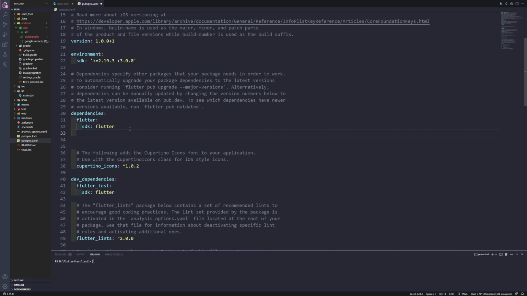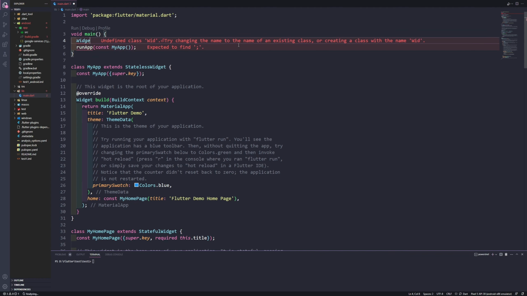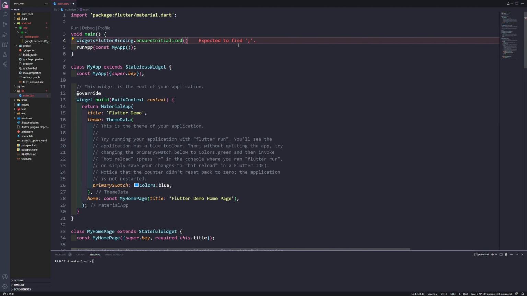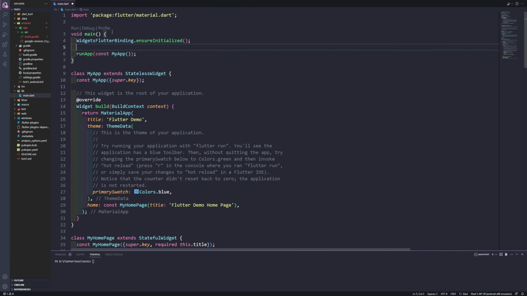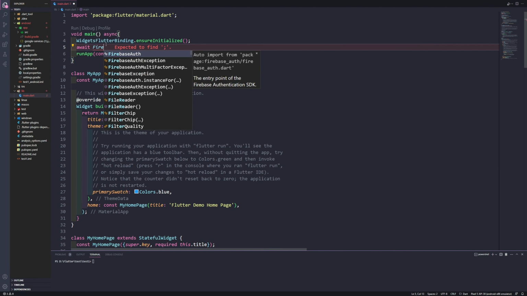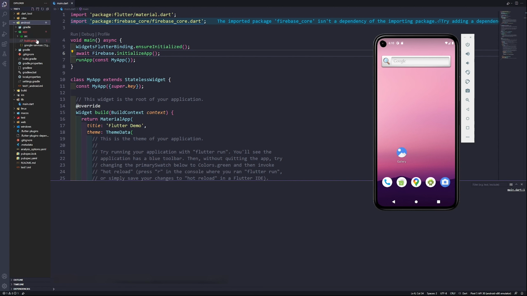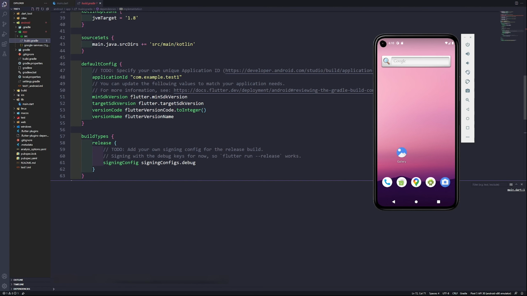Now get the package firebase_auth. Go to main and add WidgetsFlutterBinding.ensureInitialized and Firebase.initializeApp. Go to Android app, build.gradle, change minSdkVersion to 21.